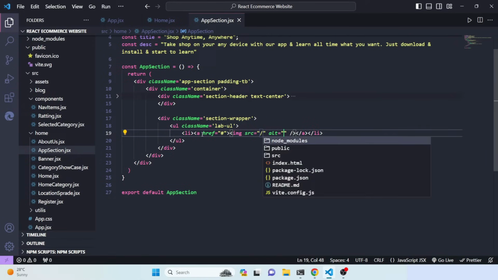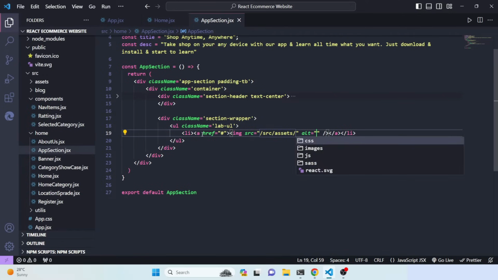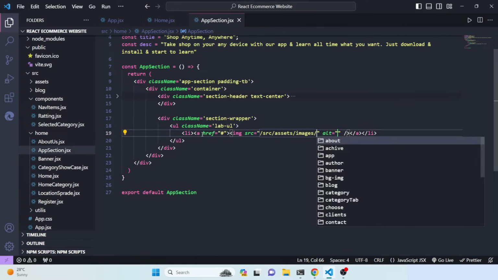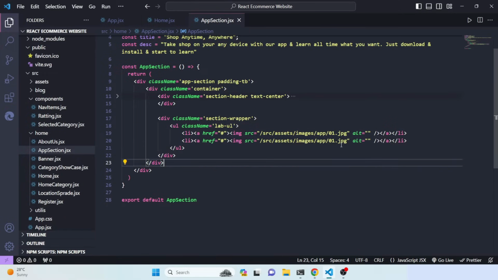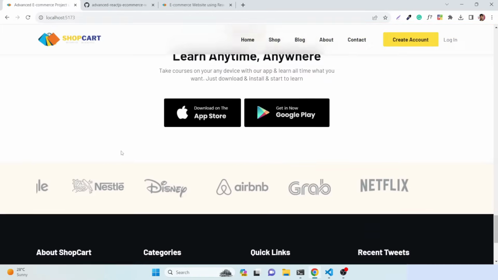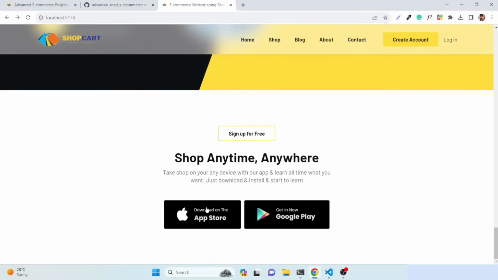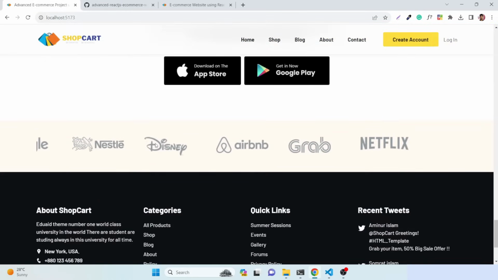Basically we will define a path that would be src, then assets, then images, after then we have app sections, and then we have first one, and we will have to copy this, so that's why shift alt and down arrow, then we will define it number 2. So if we did this and check our websites, then you can find, okay, you can find this section is done. And the last component of our home section is these sections.